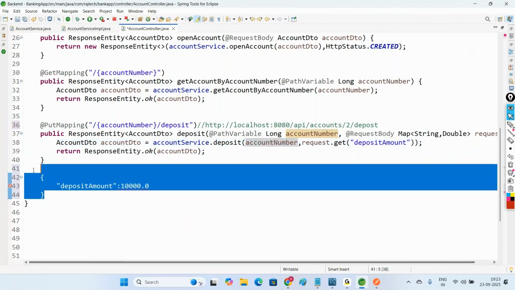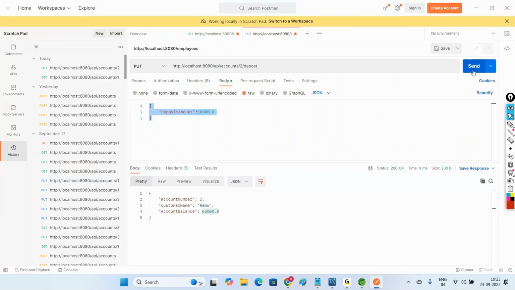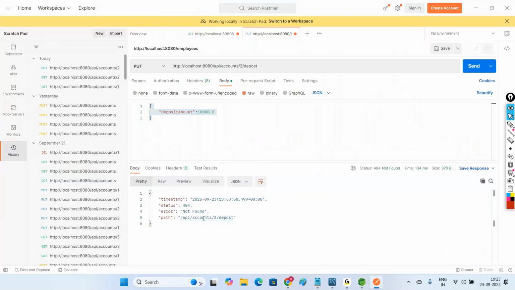So this is the complete explanation. Right? Now check it here, the result. When you send, see what's happening. 404 not found.